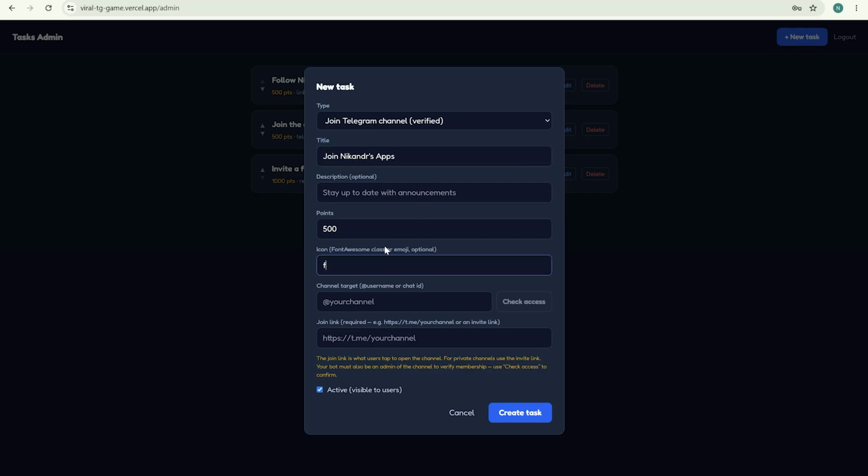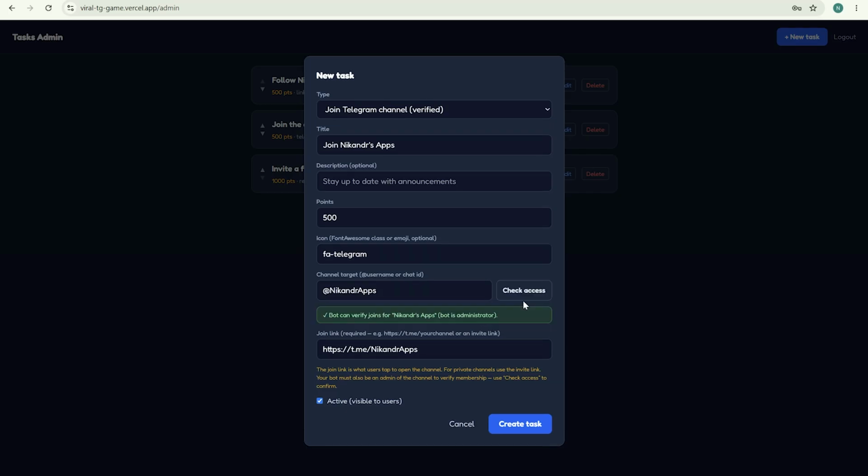You can find these icons online and use the icon name here. Then I add the Telegram channel link and the channel handle. After that, I can click this button to check if the bot has access to the Telegram channel. For verification to work, the bot should be added as an admin inside the channel, but you can disable all admin rights for this bot. It still works, because the bot only needs access to check whether the user joined the channel.